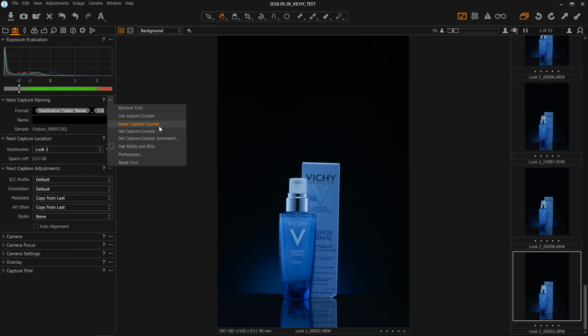I think personally I would just have it running the whole time, and if there were gaps, if you were moving between looks, it wouldn't really be an issue. So anyway, the next capture adjustments is very simple. All it means is that as you apply adjustments within Capture One, you're telling it whether you want those adjustments to be applied to the next image you're capturing or not.